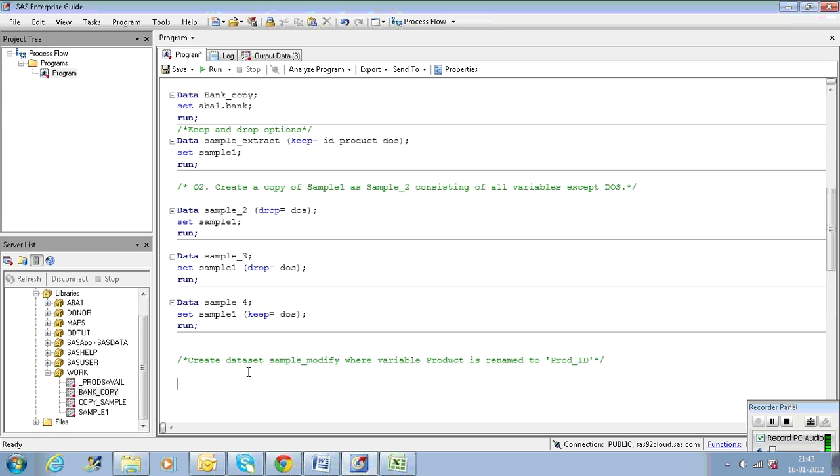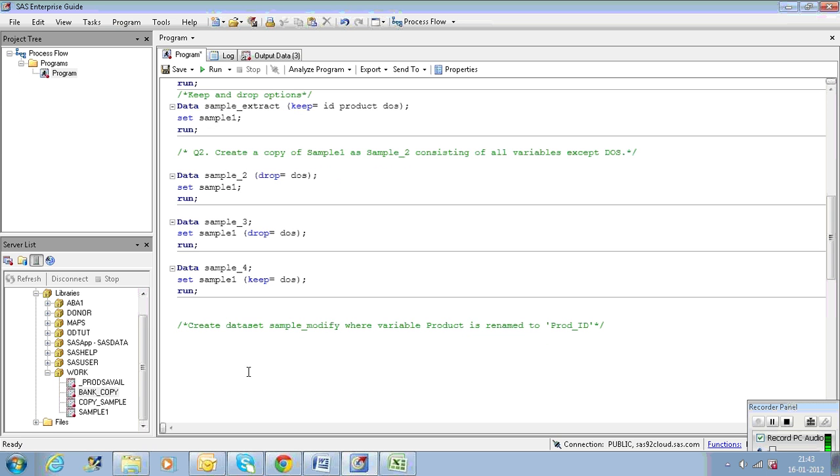And we want to rename the name of a variable. We have this variable called product, am I right? I want to rename it to product underscore ID. Again, this will be a data step, correct? Because we're going to make some changes to a destination file. Then I say set source file. Is this right? And then I use a rename statement.